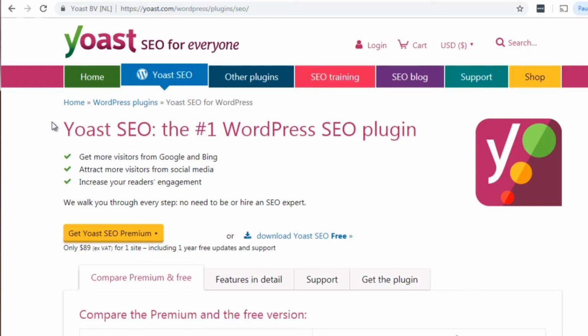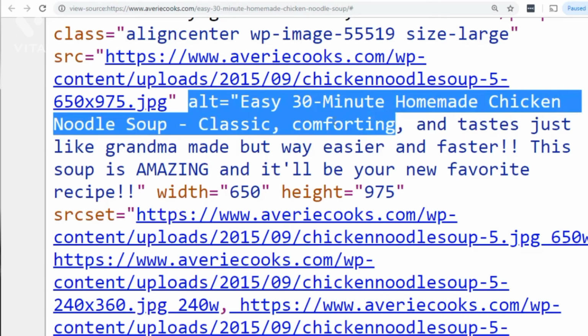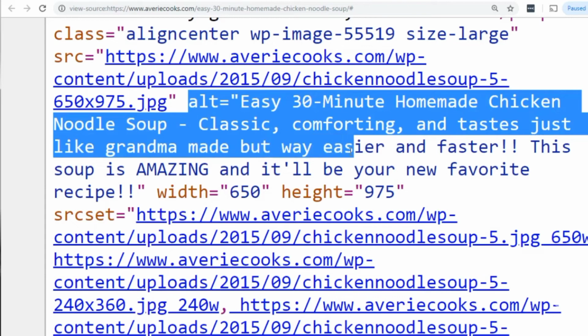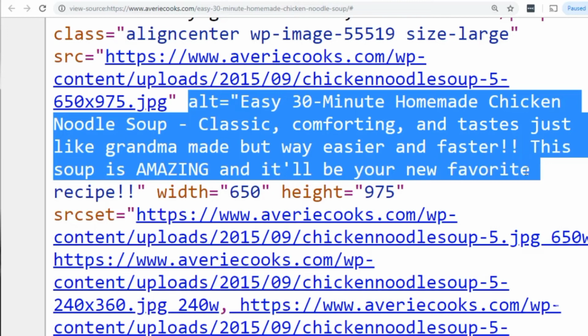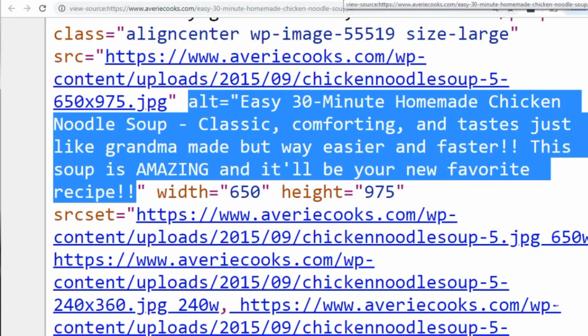Plus all the other variables that we talked about, like the text that wraps around it should relate to that keyword. 30-minute homemade chicken noodle soup. Classic, comforting, and tastes just like grandma made, but way easier and faster. This soup is amazing and it'll be your new favorite recipe. Now, what's funny about this is they are using the keyword inside it, but it's really a description. So in hindsight, this looks more natural. It doesn't look keyword stuffy or like they're trying to game the system. It's simply something that somebody would write right off the bat.